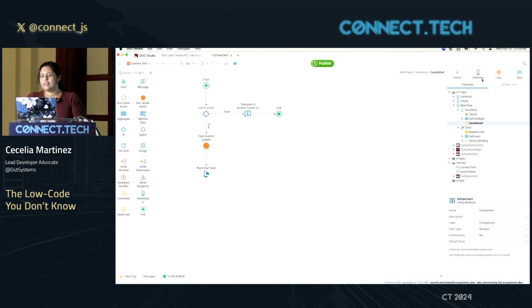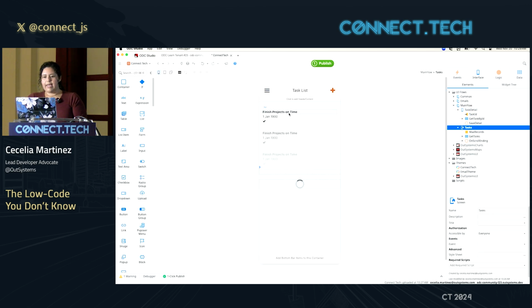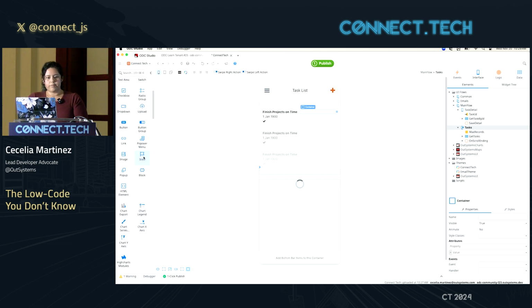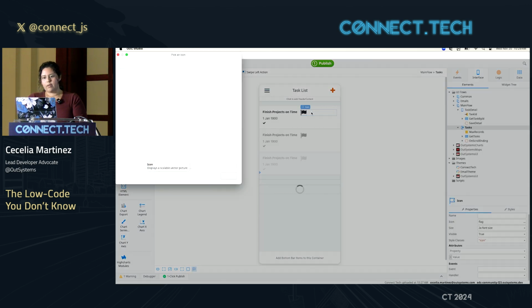We can then use that data now on the front end. So if we go back to our task screen, and we say, hey, I want to show an exclamation icon if it's an important task. So we can kind of drag this over. If you've used Bootstrap before, you'll see that it has the column layouts, which is very similar to Bootstrap. And we can say we want to add an icon here, and we want to do an exclamation icon.